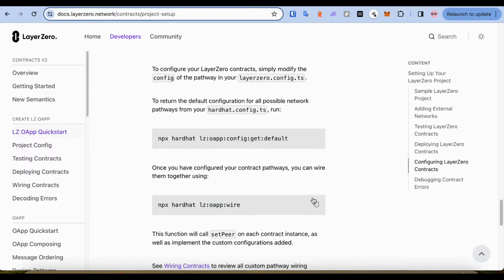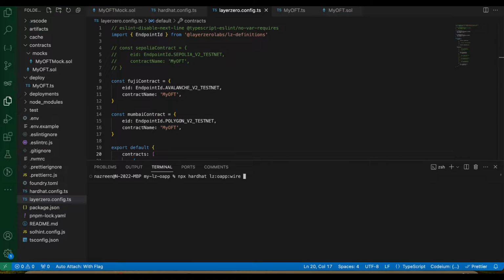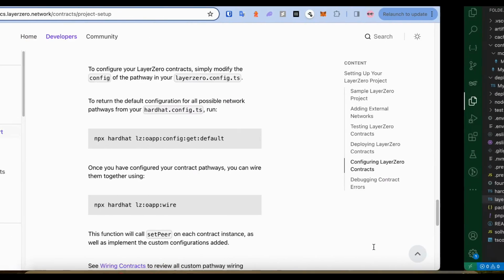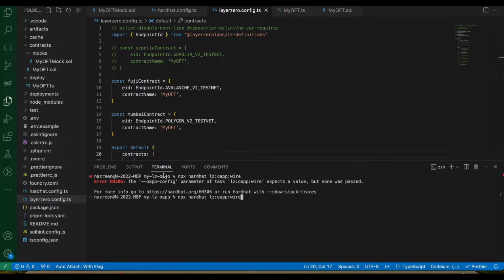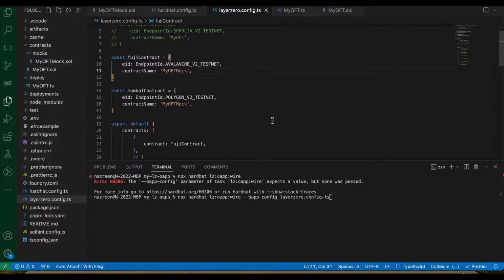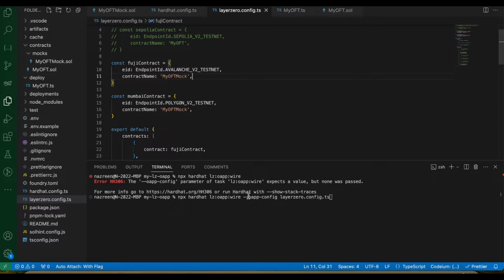Okay, so let's copy the wire command. So something that is currently missing from the official documentation, but you would need is a flag for the path to the config file. So you can see that currently the CLI would complain about it. So we just need to do this and also specify the config file. And another thing that we need to do is actually, because we deployed not my OFT, but my OFT mock, we need to edit these values too, because the CLI is going to look for the contracts based on the names that we've specified here.